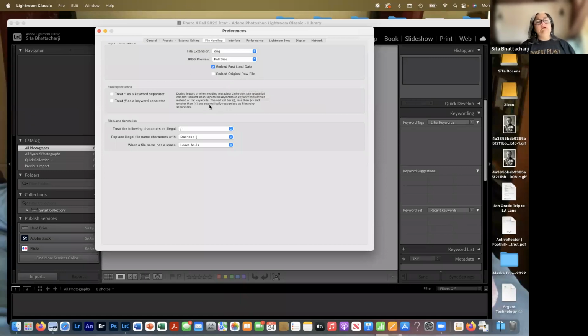For some reason that I don't know, Lightroom treats most characters as illegal. Forward slashes, colons, the number sign, anything really, except for a period or a dash. And it says here, treat the following characters as illegal. These are your choices, either everything or these two, but it does treat everything as illegal. So just use dashes if you need to in the titles of your images, because Lightroom will reject pretty much everything else. Okay.